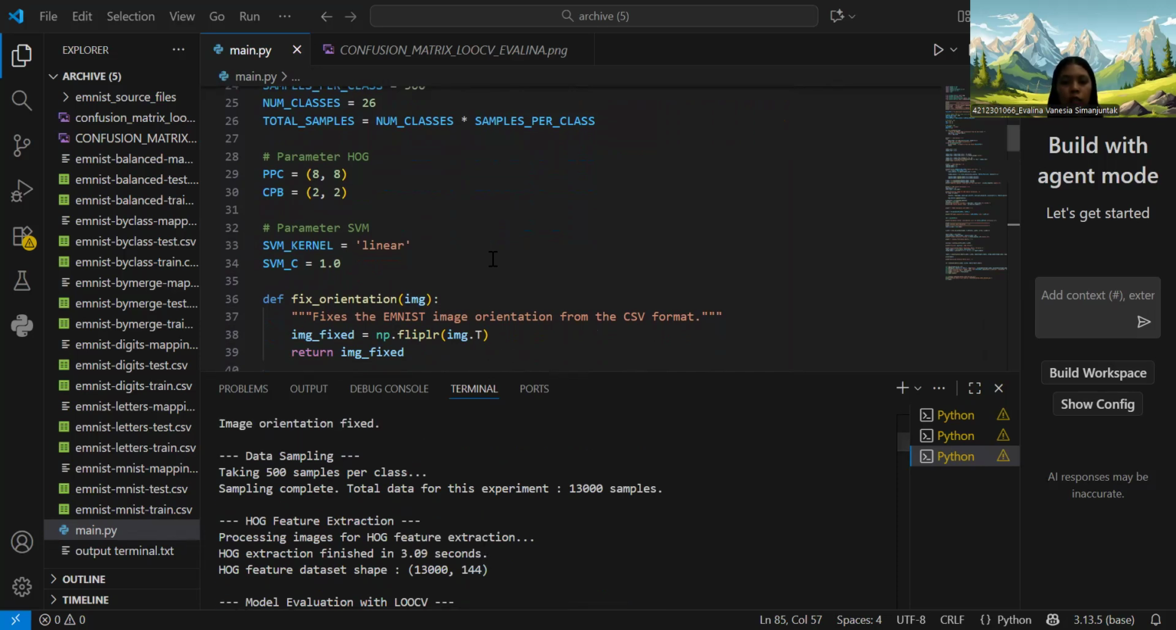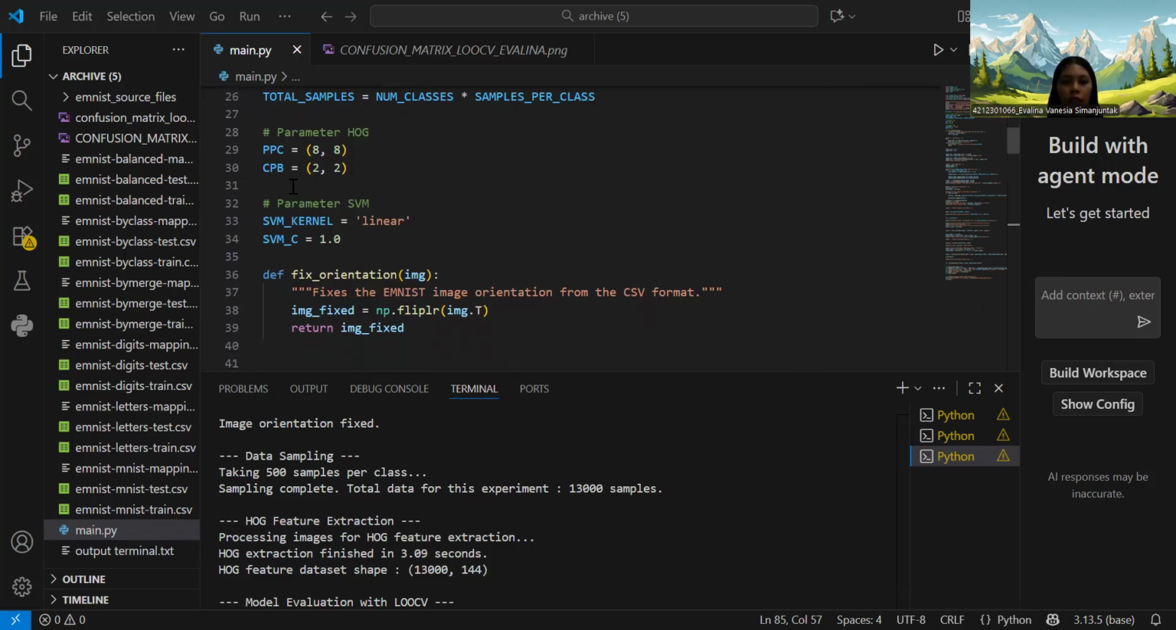Then I train a support vector machine, or SVM, classifier using a linear kernel with C equal to 1.0. SVM is well suited for high-dimensional data like HOG because it finds the best boundary separating different letter classes.